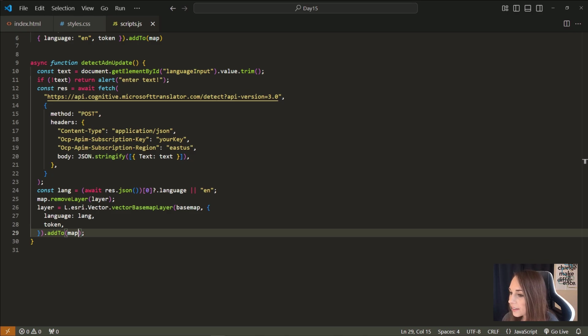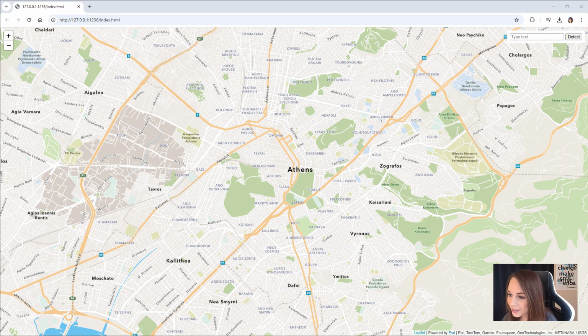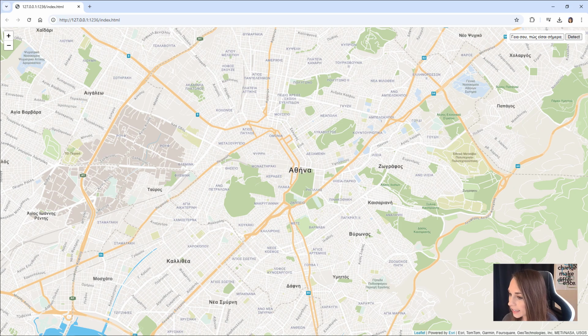All right, so now that we've built our app, let's go ahead and see this in action. I'll start by typing in a sentence in Greek to test out how the map updates its labels to match the detected language. So I'm going to use a sentence that means, "Hello, how are you today?" I'll click Detect, and as you can see, the map instantly updates the labels to Greek. This is happening because the Azure Translate API correctly identified the input language.